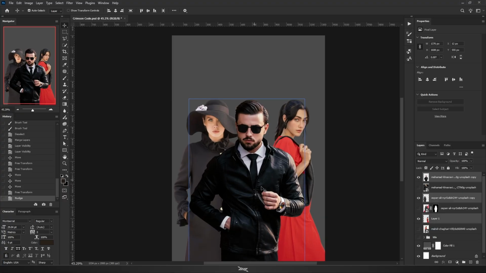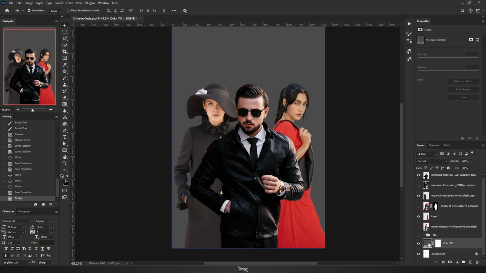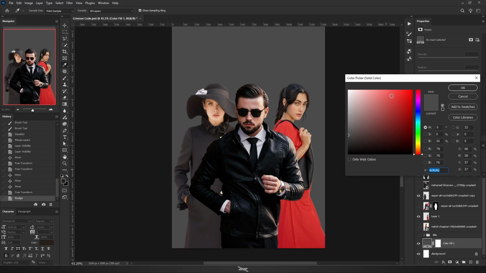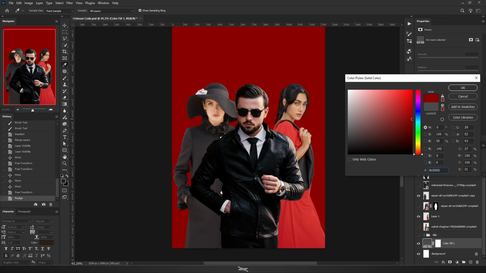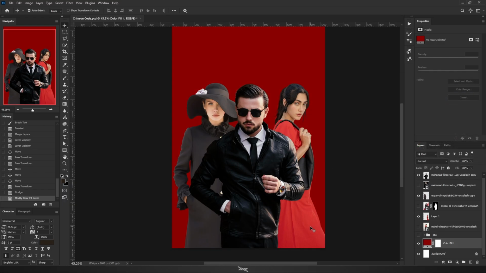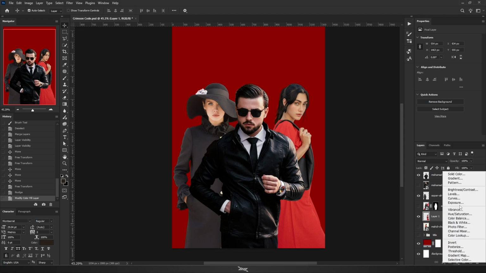Yep. So I want the background to be kind of red, dark red, something like that. I'm going to use something like this. It's going to be better. I know her clothes are off, so I'm going to adjust that real quick.